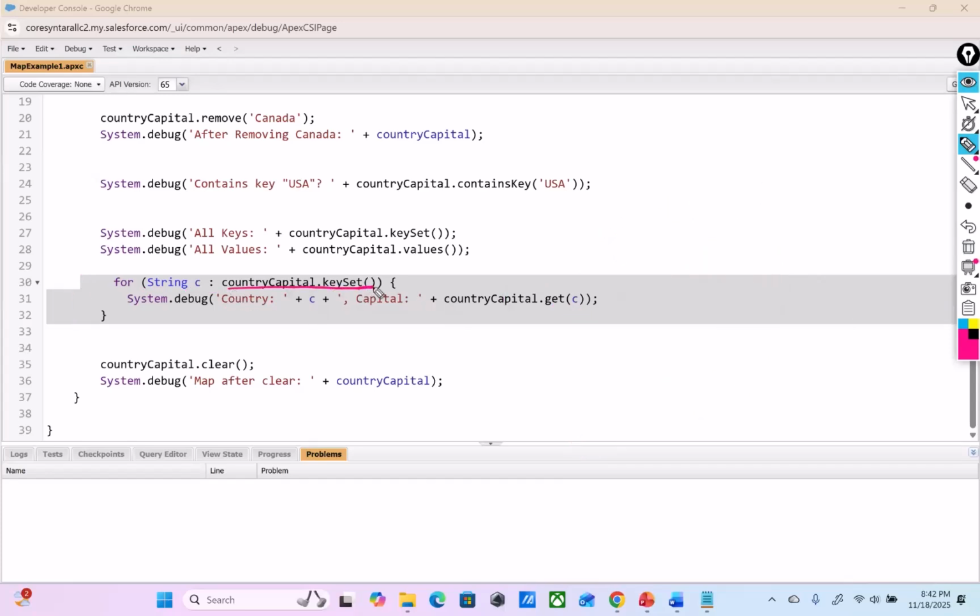Country capital dot keySet is going to give you the keys of the map. And you know each key is of the type string because you have defined it earlier that key is of the type string, and the value you have also specified is of the type string. So first time C will point to the first element in the list, which is India. Then it is going to say country India, and the capital of the country is what is available at India: Delhi. Then it will go to the next element, which is USA. So country would be USA, capital would be Washington, DC.